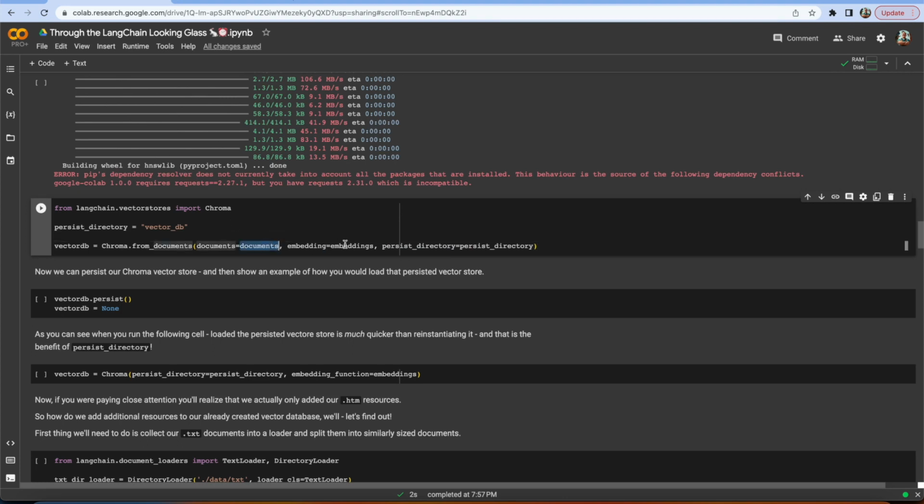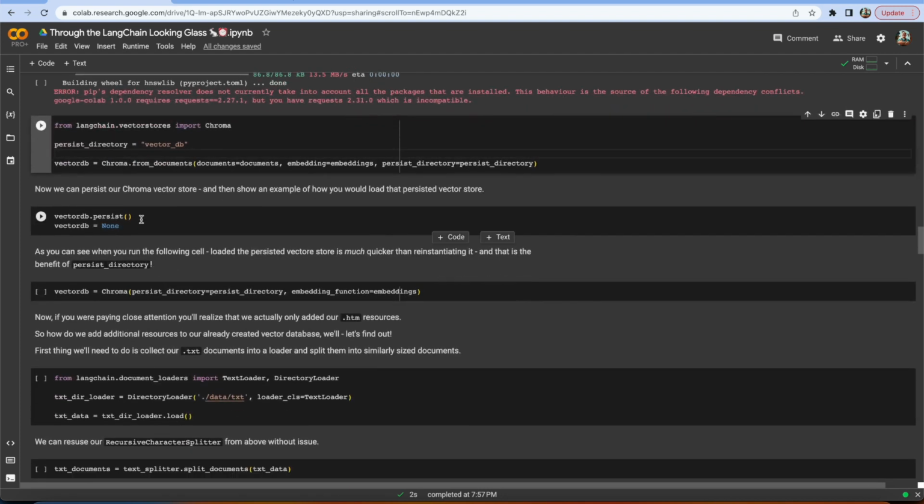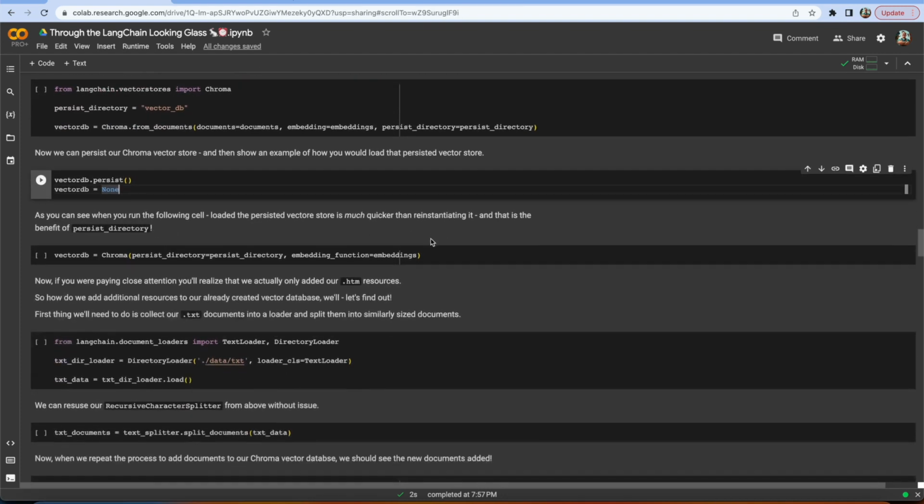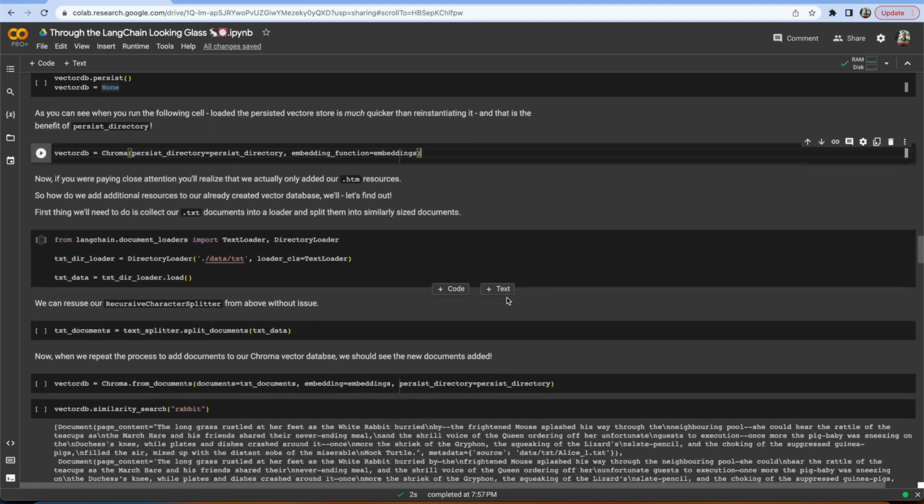We're going to pull the documents that we generated when we used our character text splitter. We're going to use our embeddings model that we made, which is the ADA model, and pass that persist directory in order to create a Chroma vector store from documents. We persist that and then set it to None. Then if we reinstantiate it, we find that all of our data is still in there.